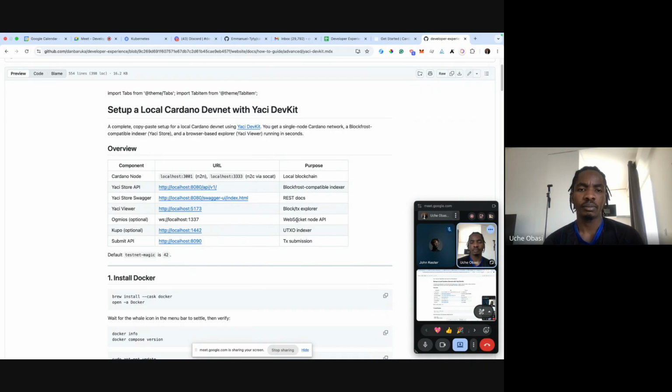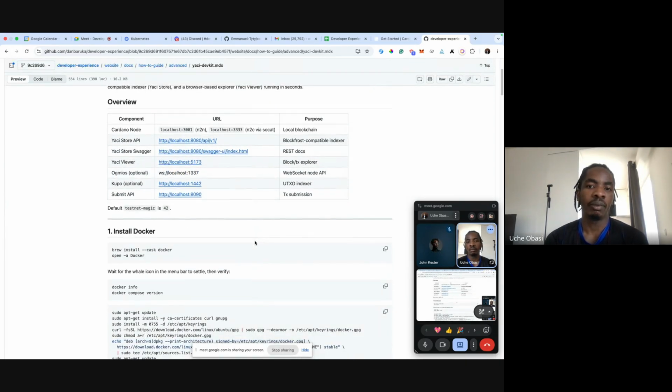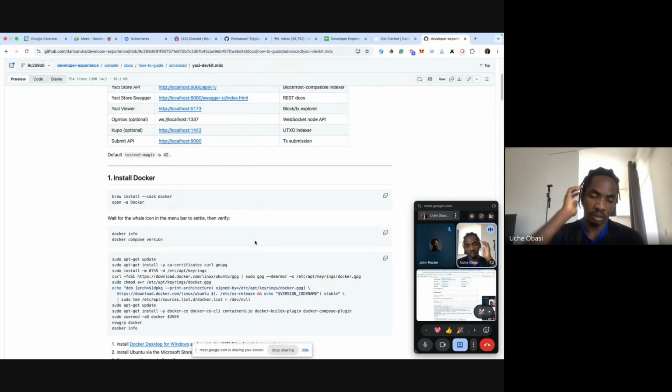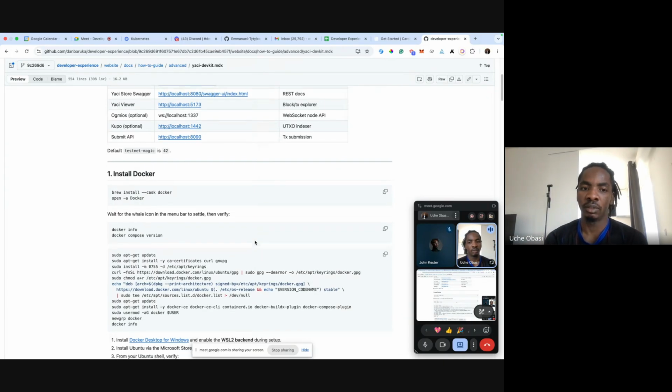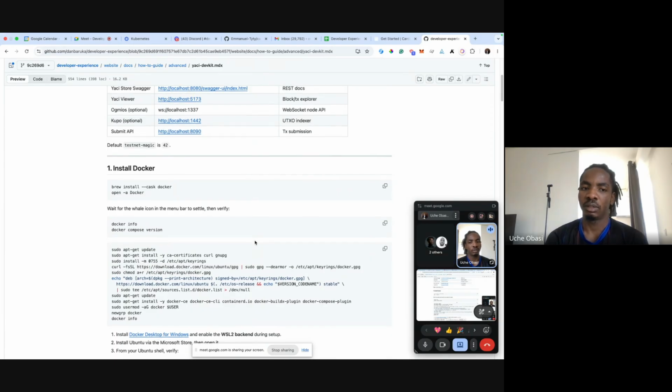This is information on how you can use a copy and paste setup for a local Cardano DevNet using Yaci DevKit, right? So basically, you are going to get a single node Cardano network, a Blockfrost compatible index side as a Yaci Store, and a browser-based explorer running in seconds, right? The first thing is you need Docker for this, because this is you spinning up the node, right? So you need Docker for it.